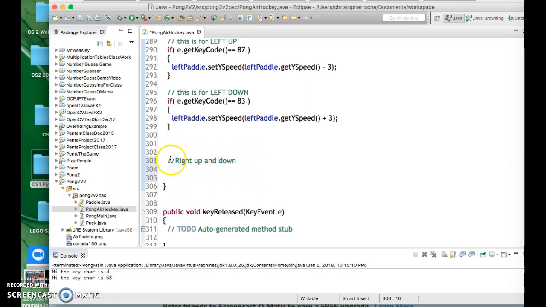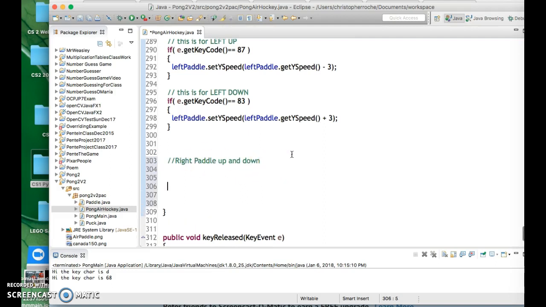Let's see. So the right paddle up and down is really the same. That's easy. Okay. Left paddle going right and left, you know, moving horizontally. Okay. And the right paddle moving horizontally.